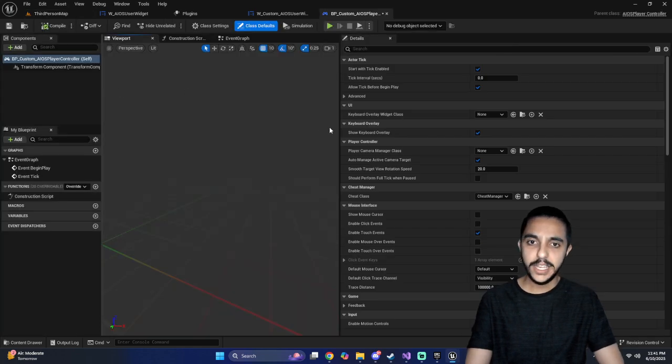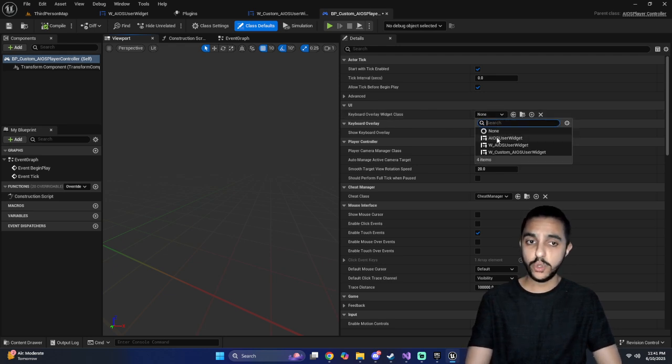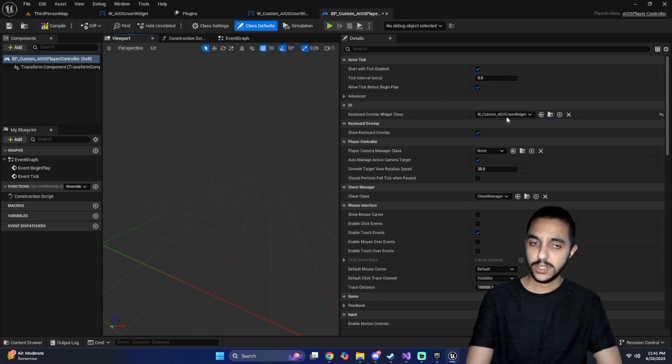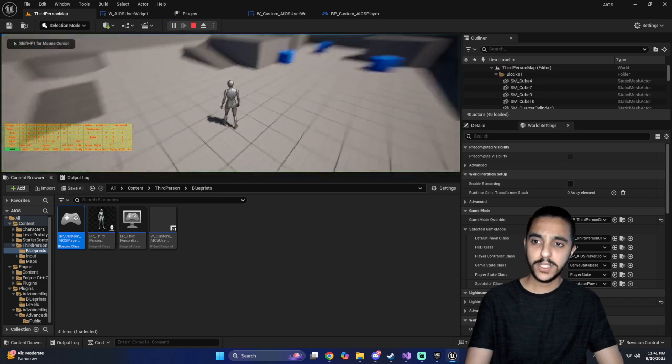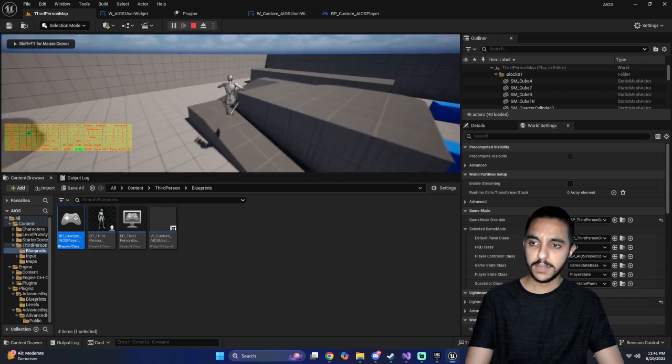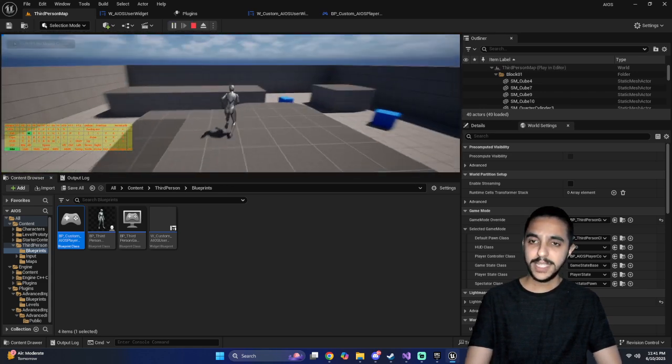And then here what you want to do is set the keyboard overlay widget to the user widget that you created, W custom AIOS user widget, right? You select it here. You select it over here. Make sure you do that, and make sure show keyboard overlay is checked. You compile, save, and let's hit play. Actually, we will not see. Oh, we'll see it. We are looking at it, but it's not the same one.